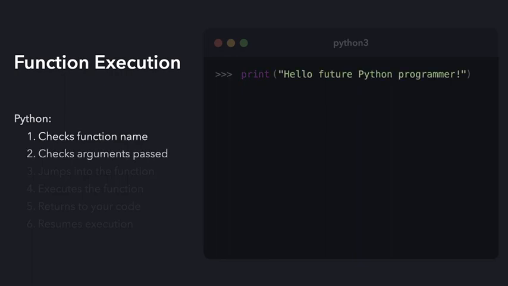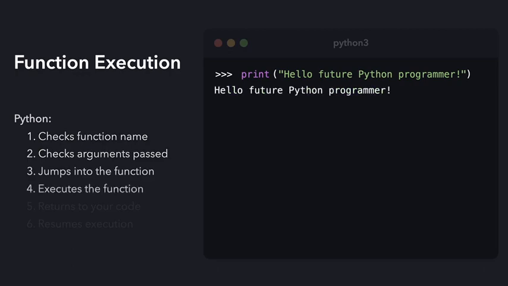When the arguments have been validated, Python leaves your code for a moment and jumps into the code of the function that you want to invoke. In this case, the internal print function gets executed and uses the value that we passed as an argument to the function, the string hello future Python programmer. The function is executed and, in this case, prints the line that we passed to it as an argument. Finally, Python returns back to your code and it resumes the execution of the code block.